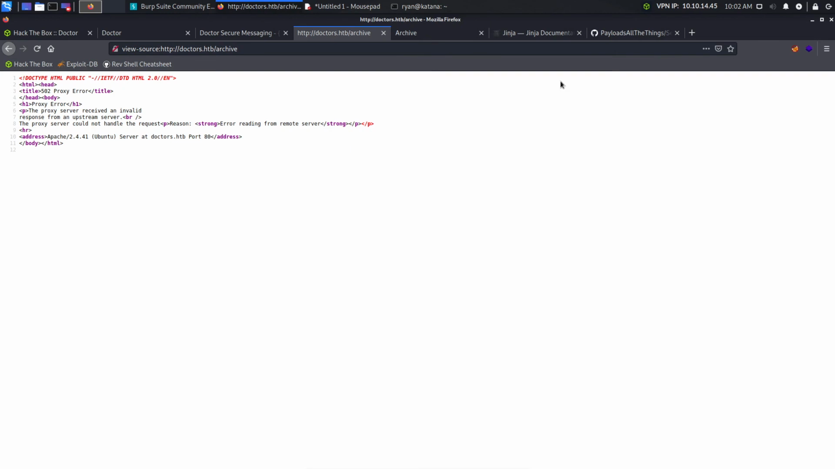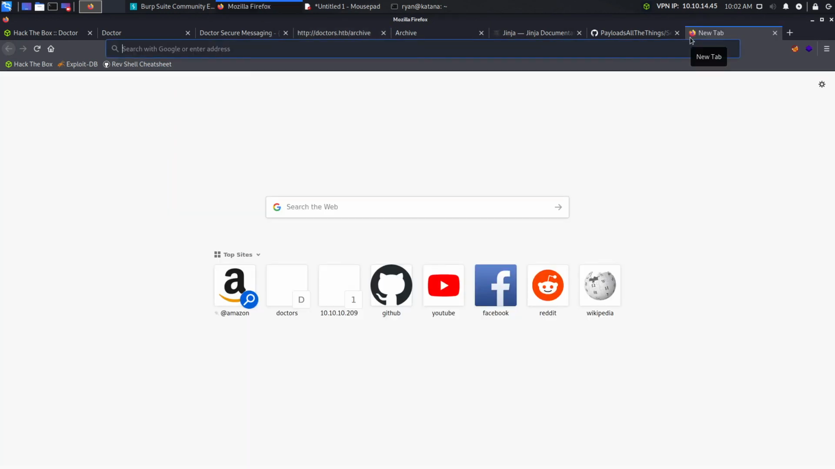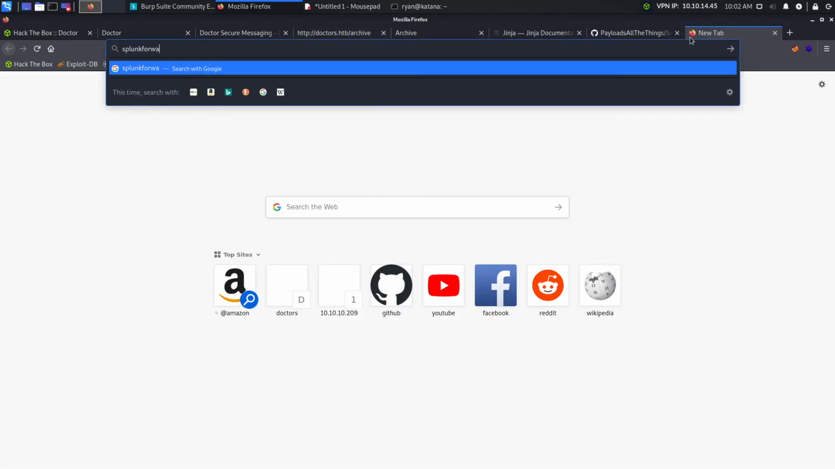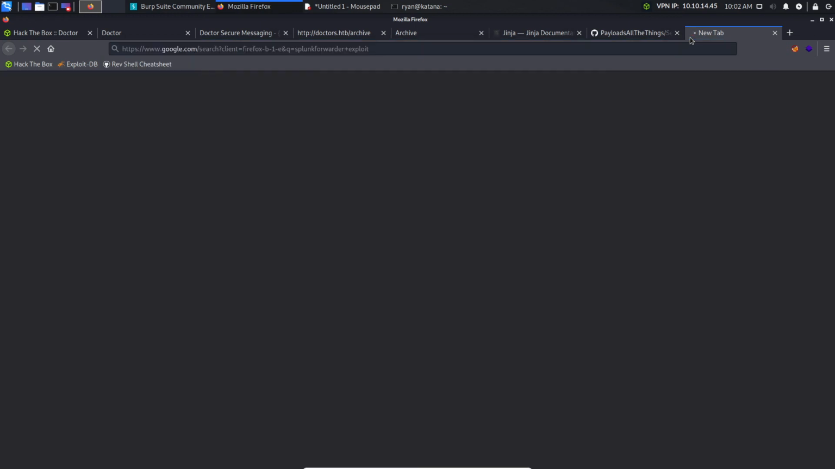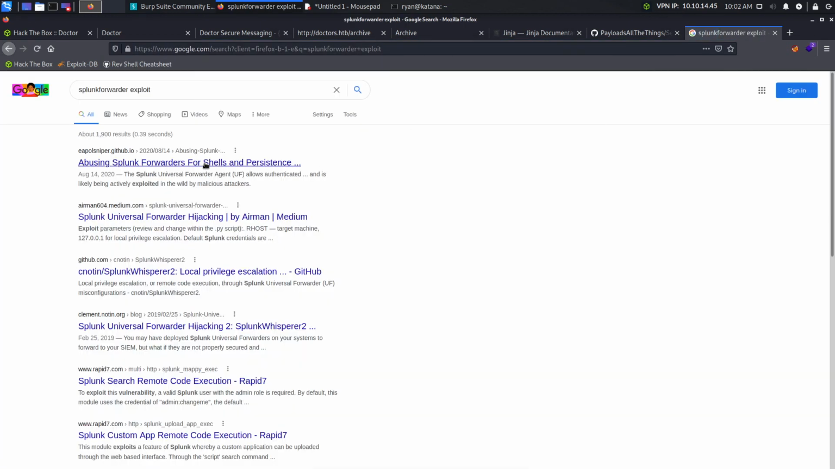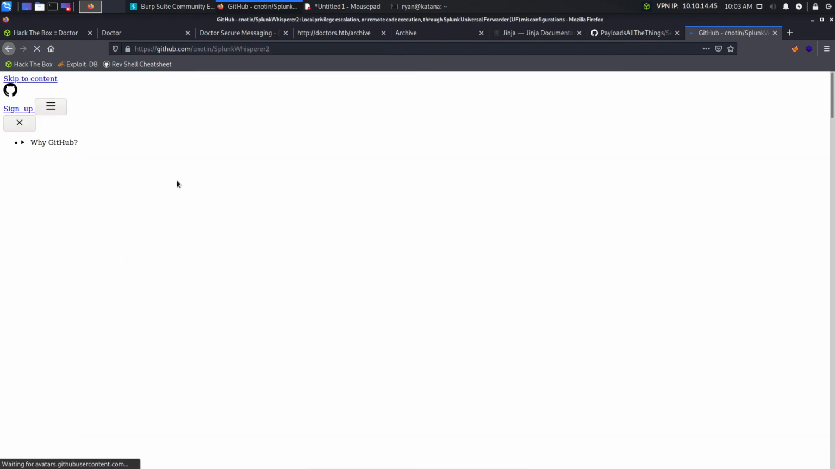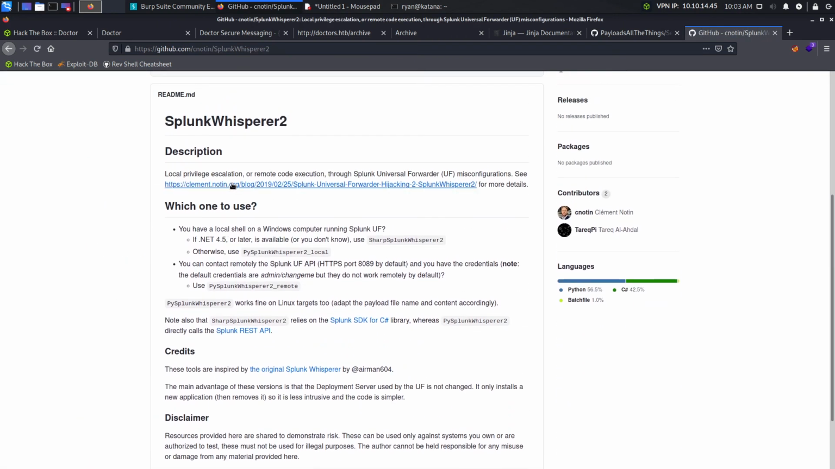So if we go back over here to the web browser and we just Google Splunk Forwarder exploit, we can go ahead and look around and we see an article about Splunk Universal Forwarder hijacking. And there's also this GitHub for privilege escalation, Splunk Universal Forwarder misconfigurations, and we can look at this. So, local privilege escalation or remote code execution through Splunk Universal Forwarder misconfigurations.